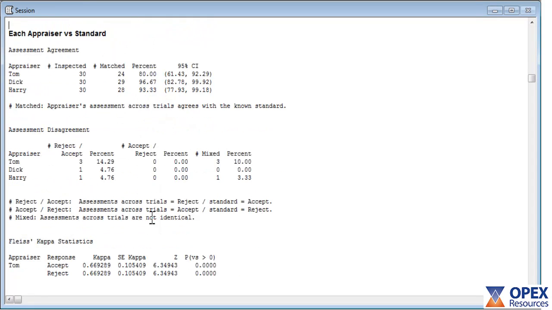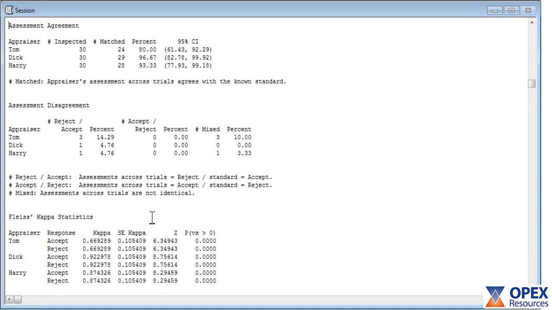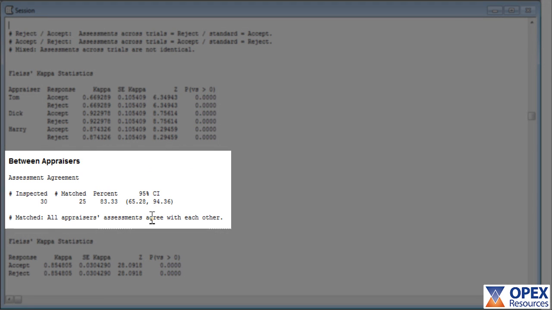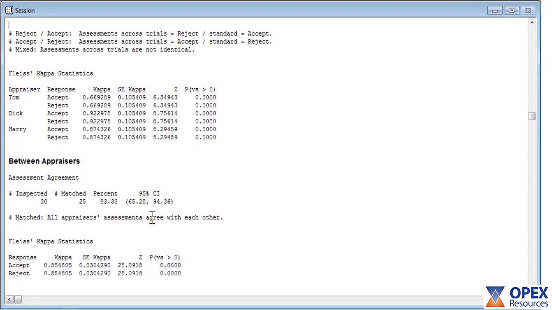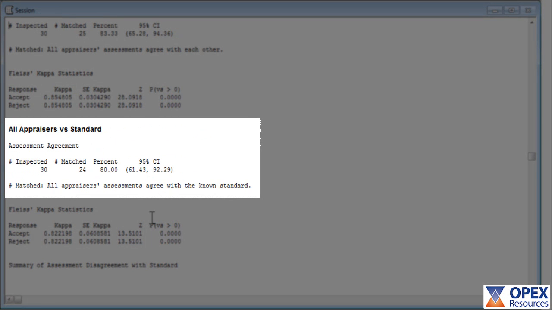Minitab also then provides an Assessment Disagreement table that provides detail on the types of mistakes the appraisers were making, a Between Appraisers table that shows how often the appraisers agreed with each other, and an Appraisers versus Standard table that shows how often all the appraisers agreed with the expert decision.